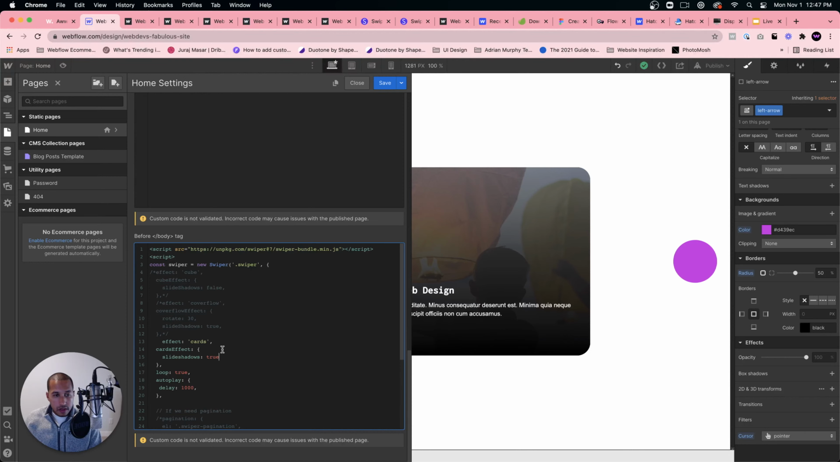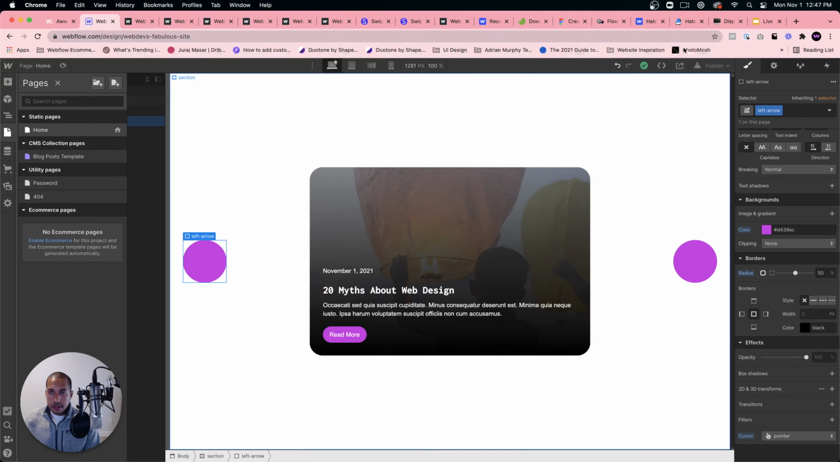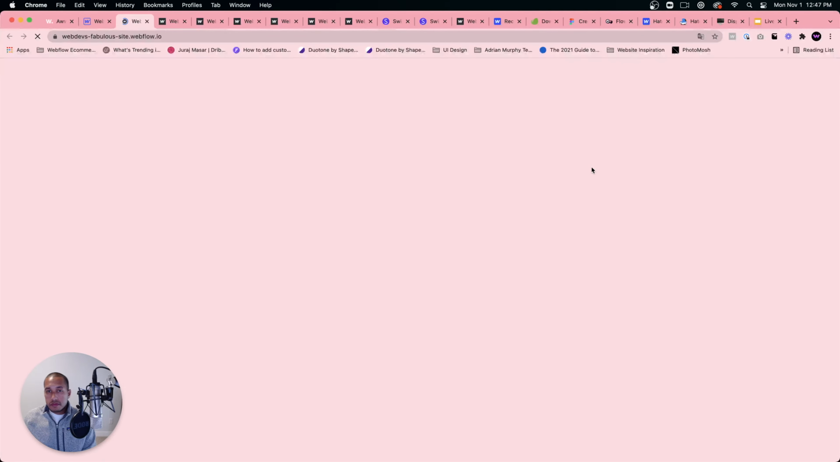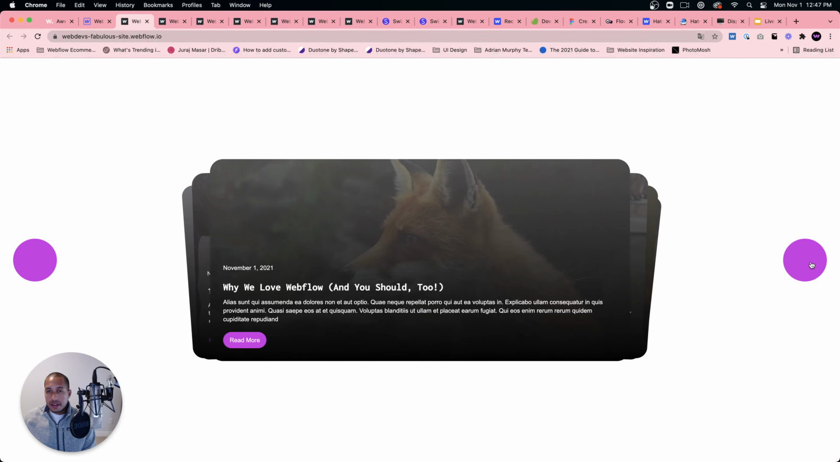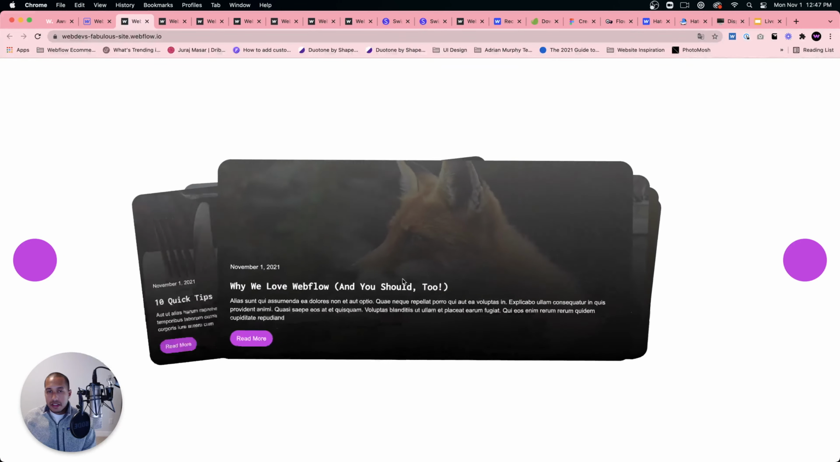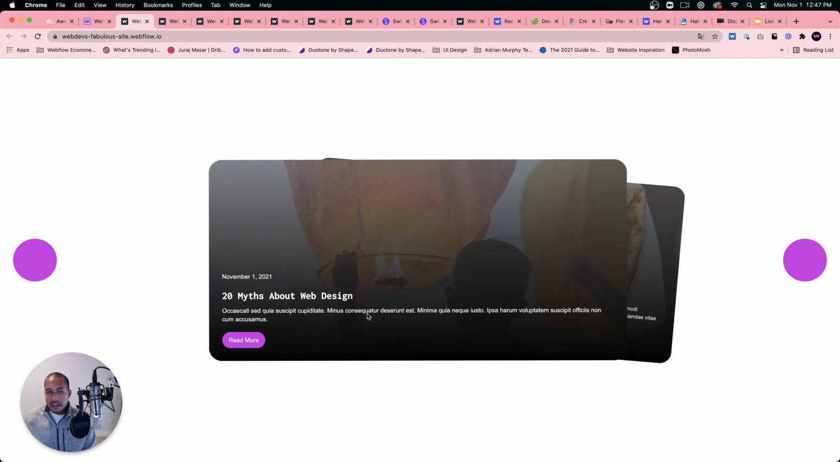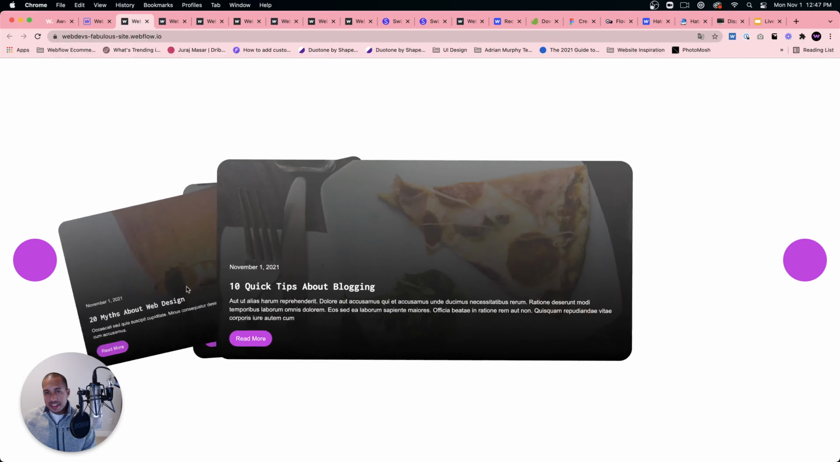Cards effect. Yeah, let's try it. I don't know if it's that easy, but it could be. Save and publish. Oh my God. Wow. It was that easy.